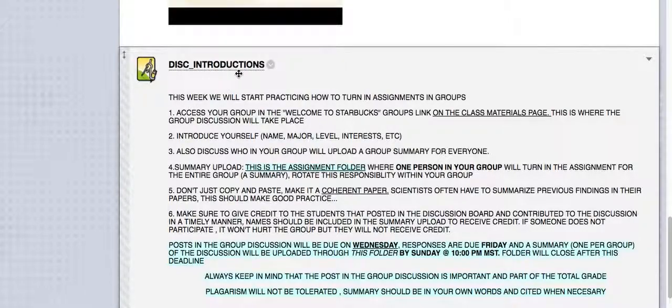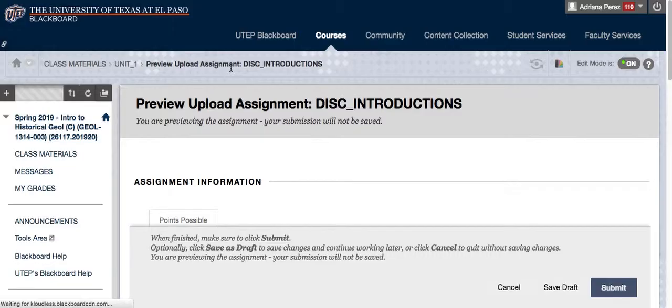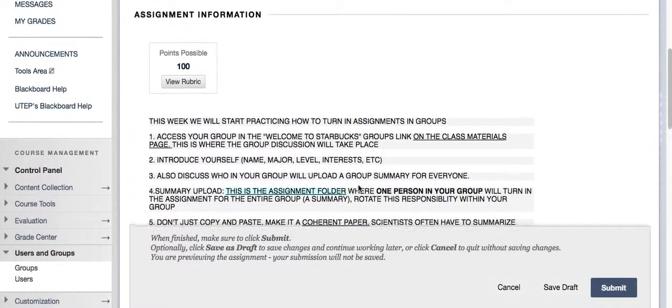All right, so this would also be where you upload the summary of your entire group. So you're only uploading one summary per group. Each week you need to talk about who's going to be responsible for uploading that summary Sunday night. That person would just click here. So after everybody has been discussing the whole week, notice this is where you can actually upload the assignment.